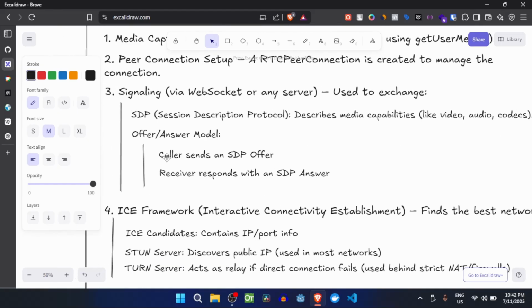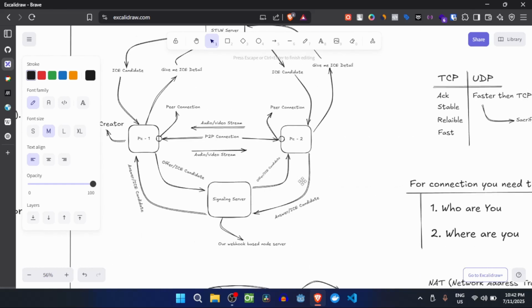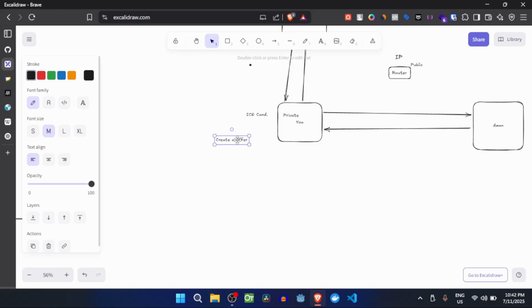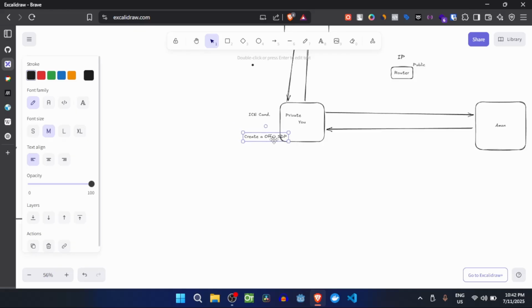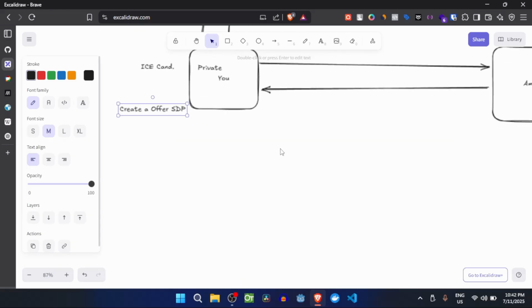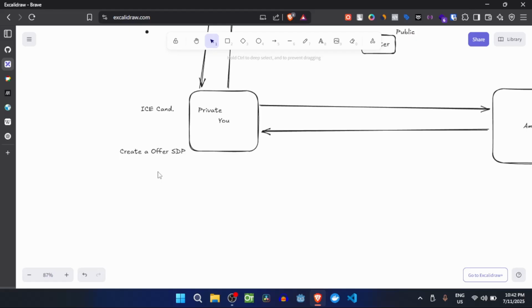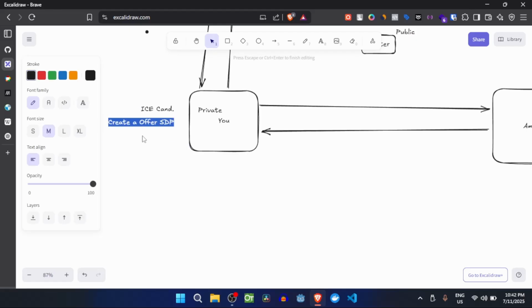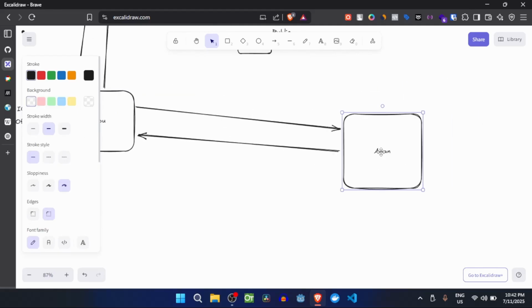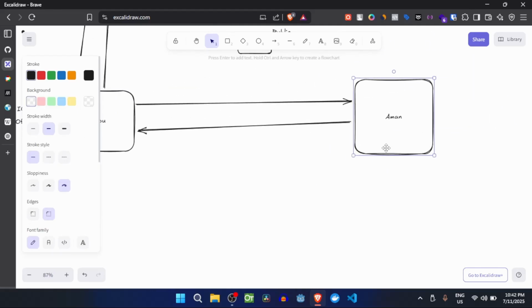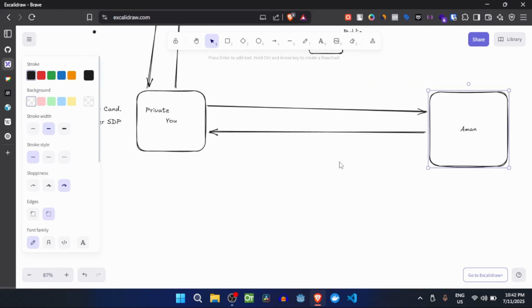Now you can say it's the offer and answer model: the caller sends an SDP, and the receiver responds with an answer SDP. So let's suppose this system creates an offer called SDP, session description protocol. Now we have to send these two pieces of information, our ICE candidate and our SDP, to our second computer, my friend Aman's computer.